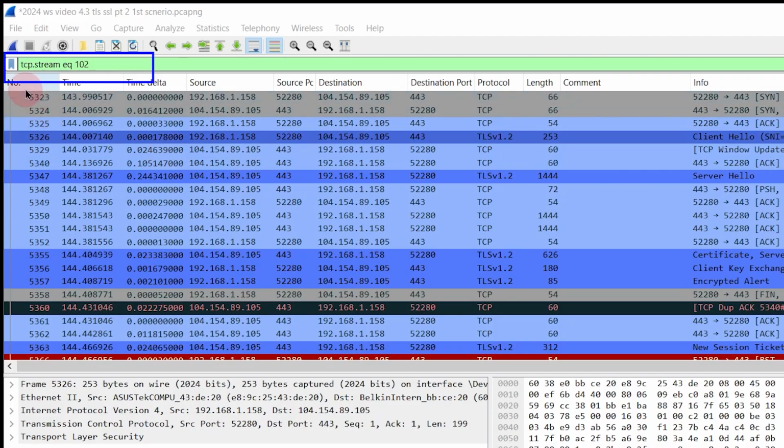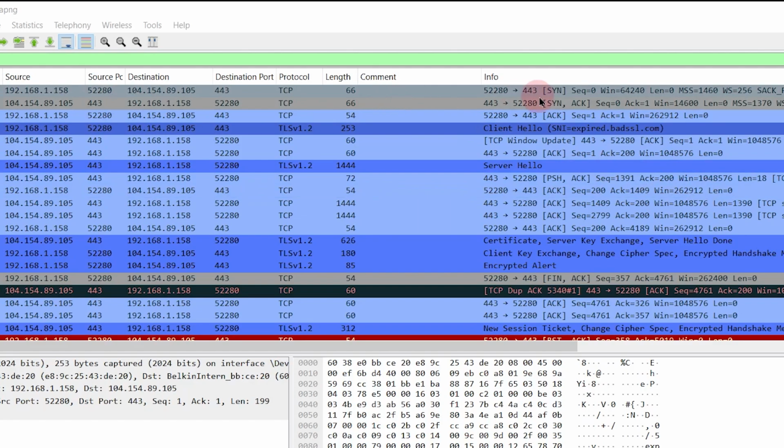Now let's look at our display filter. It says tcp.stream equals 102. Whenever you click on follow TCP stream and then close the window, Wireshark will always change your display filter to only display that TCP stream. Sometimes this will mess you up, but this time it's exactly what we want. So let's look at the first three packets here. SYN, SYN-ACK, ACK. This is our three-way handshake.